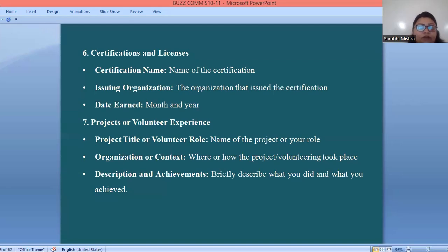organization. For example, you have done some certification from NSIM if you are a finance graduate, or you have done some certification from online MOOCs, we can say massive online open courses, or you have taken some other certifications like those of Microsoft or Amazon Web Services. So you may mention that, right? And the date when you have earned that particular certificate. Month and year should be mentioned over there.